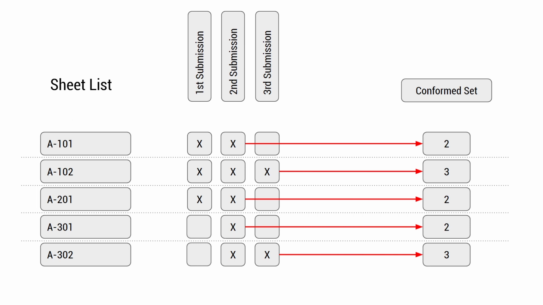They can't in this example just have the third submission because they'd be missing 3 sheets. They can't have the second submission because that wouldn't actually contain the most updated sheets for A102 or A302.